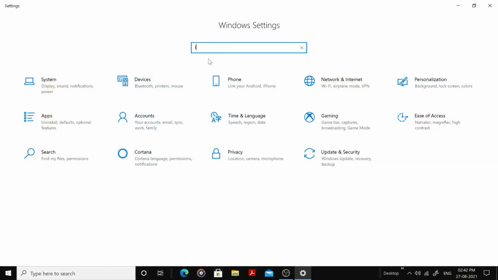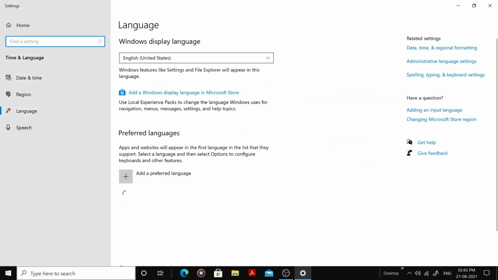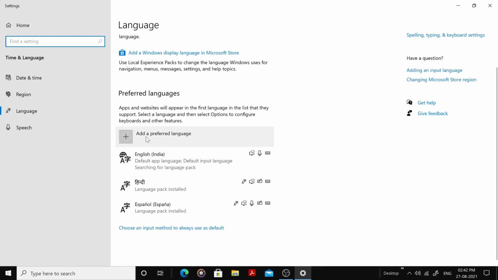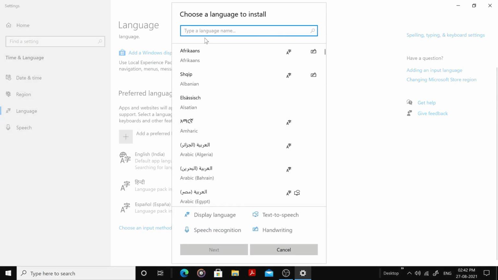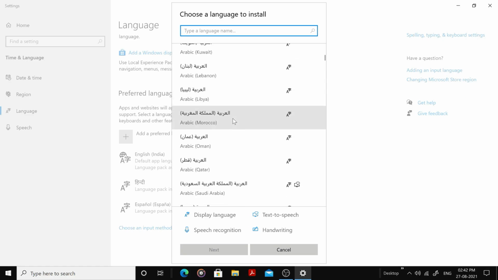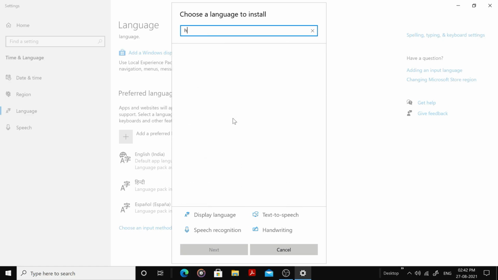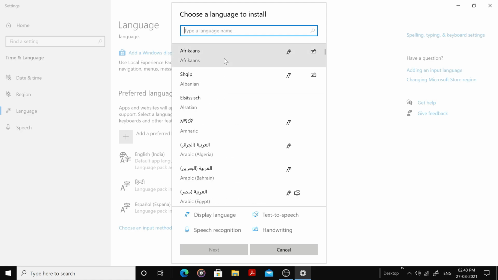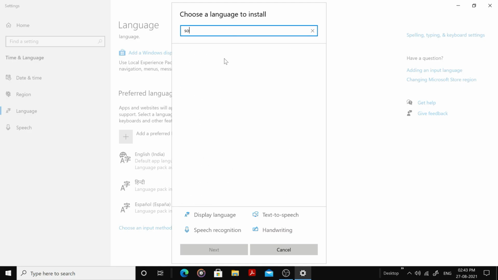settings, go to language. In language, here you will get an option like add a preferred language. So here choose the language to install. Like now I will add a language into Hindi. Okay, now I just add into Spanish.